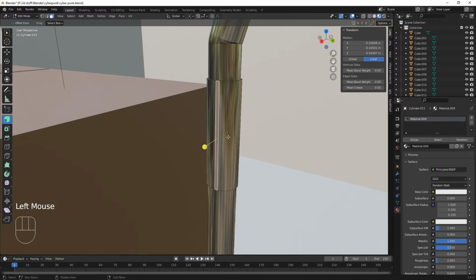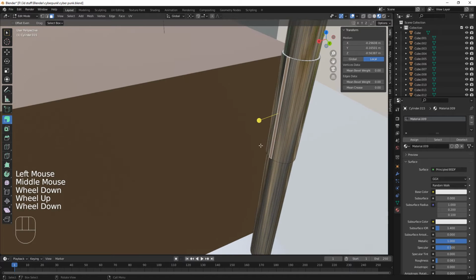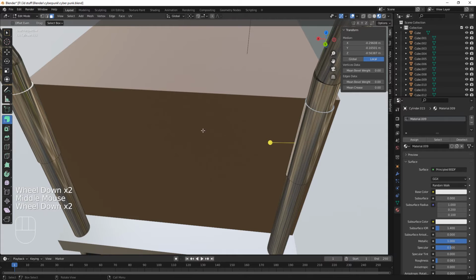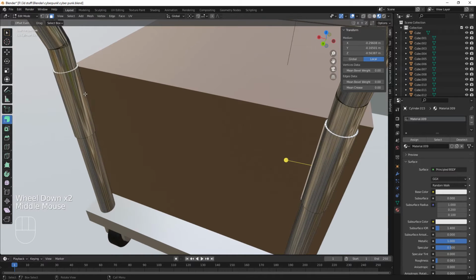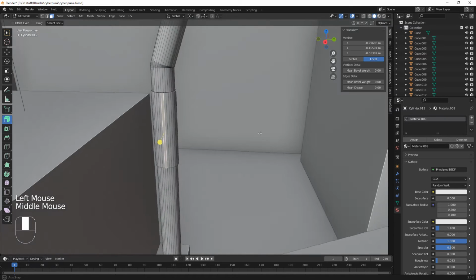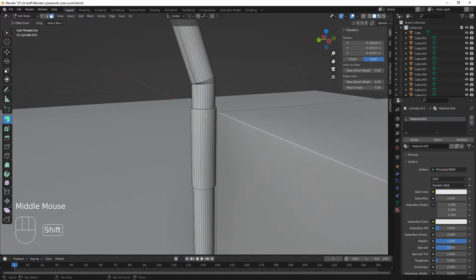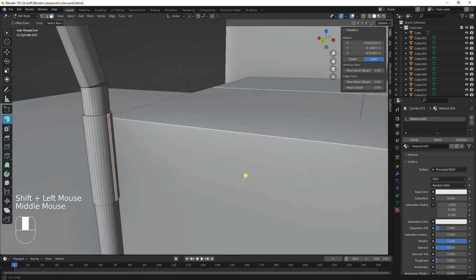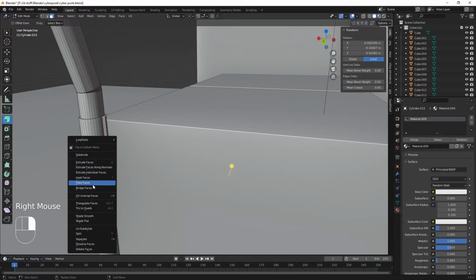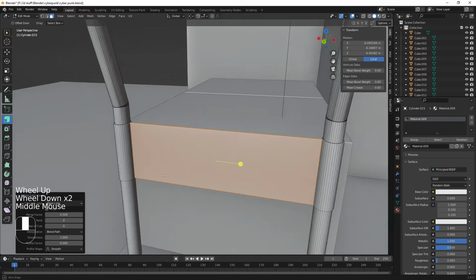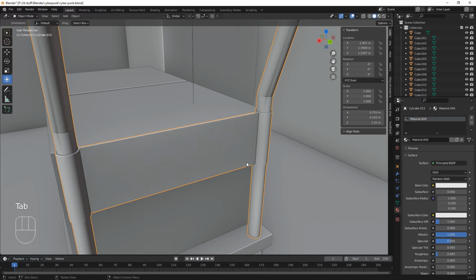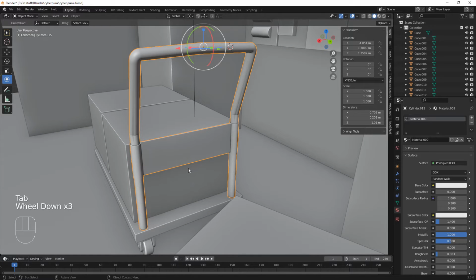And then select one of these center ones because it just looks like a piece of material that goes across. So select that one and that one. And then if you do right click, bridge faces, so it's kind of like that. So it just stops things dropping off.